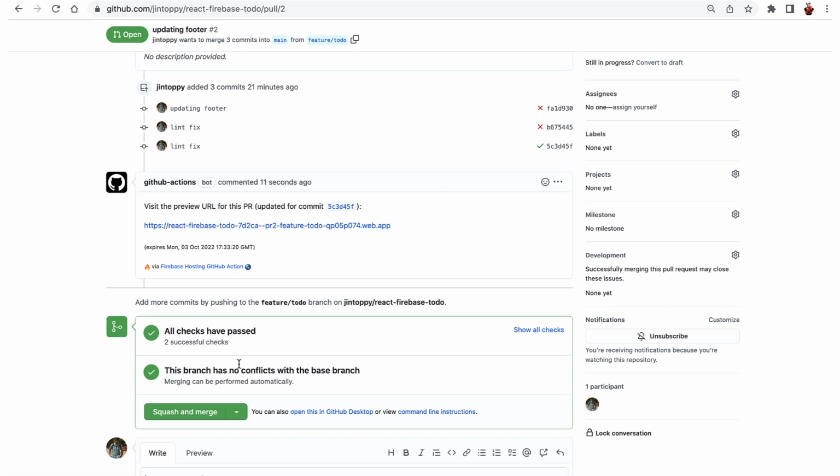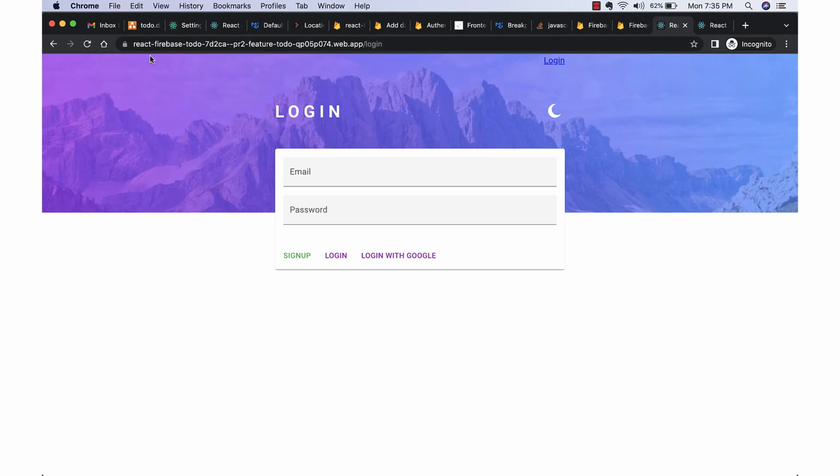Now that the checks are passing, you can see that the PR shows we can merge it. It also added a comment with a preview URL. If you open this page, we can see our new change: we removed the footer, and you can see the footer is not there. But if you look at the original, main application, the footer is still there. So the changes are not yet there.